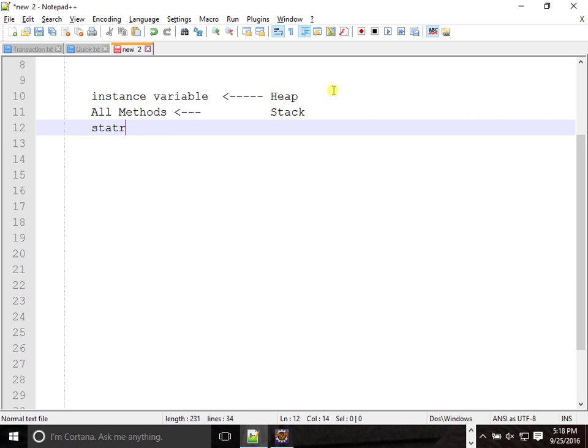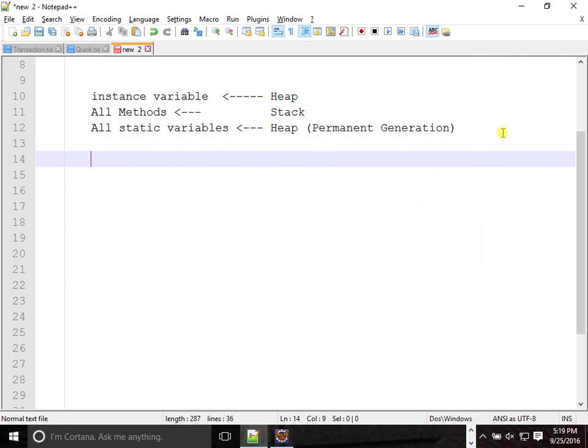All static variables will go to heap. No matter wherever you declare them, wherever you put all that data, it will go to heap. Inside heap, one of the places is called permanent generation. This is part of heap only. Inside heap you have one reserved portion called permanent generation. So that is where the static variable will go.